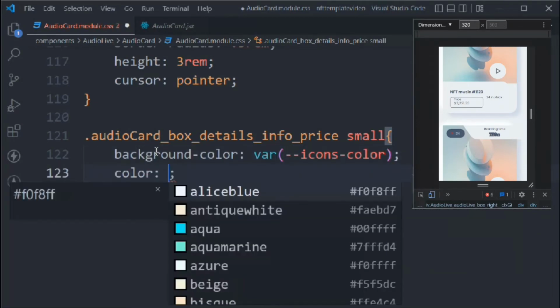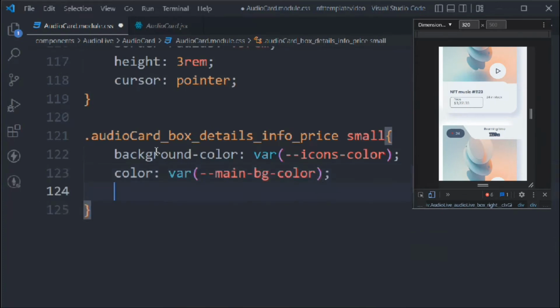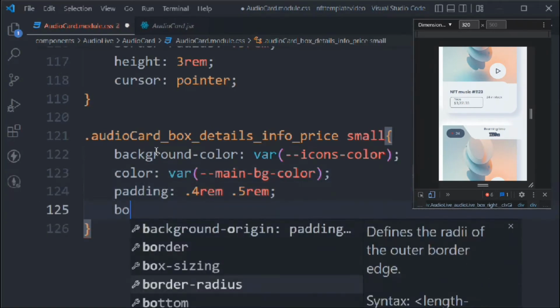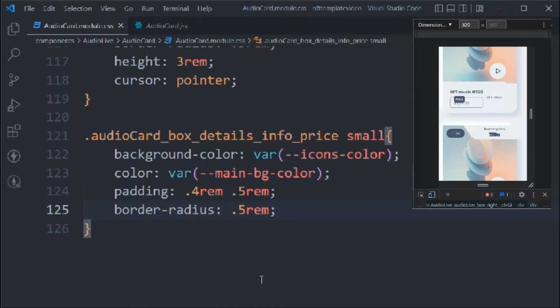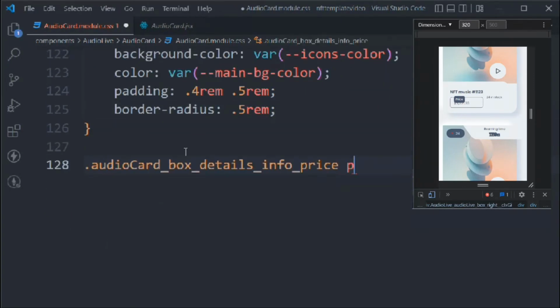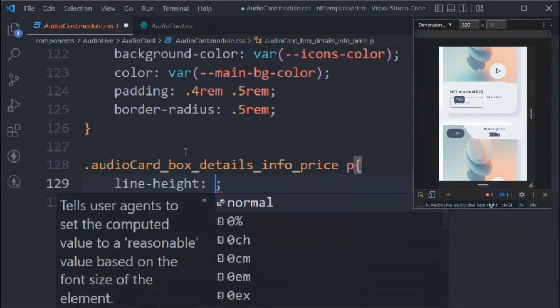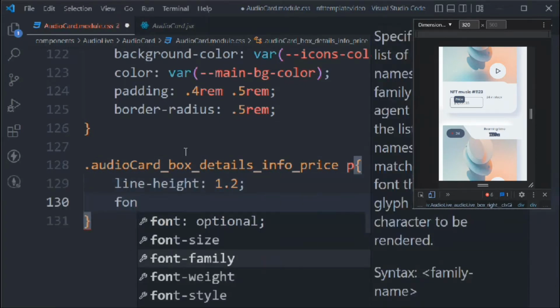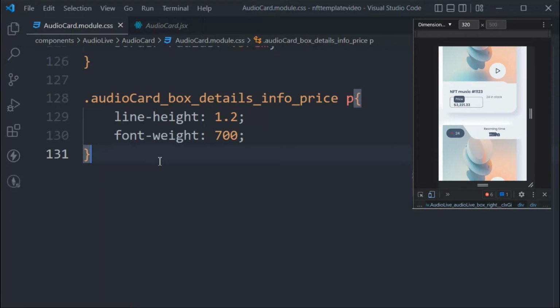We'll set the color to our main color, with padding of 0.4 rem and 0.5 rem. We'll have a border radius of 0.5 rem, so that looks great. Let's come here, target the box detail info price paragraph, and line height is going to be, let's say, 1.2. Font weight is going to be 700.